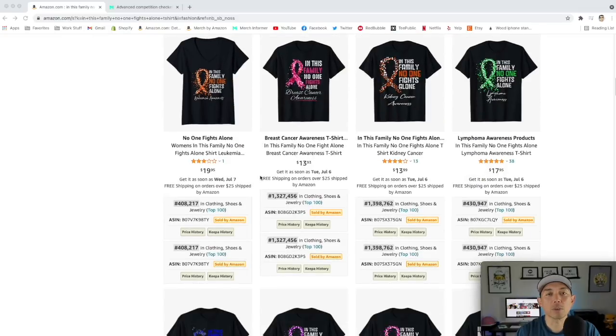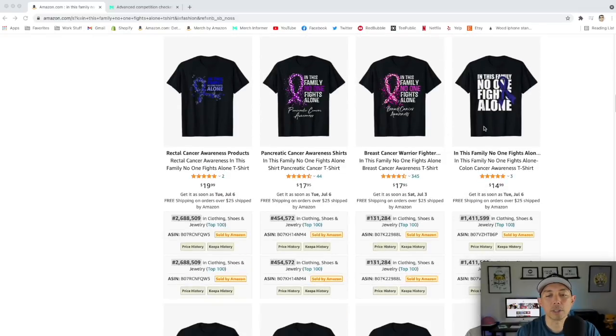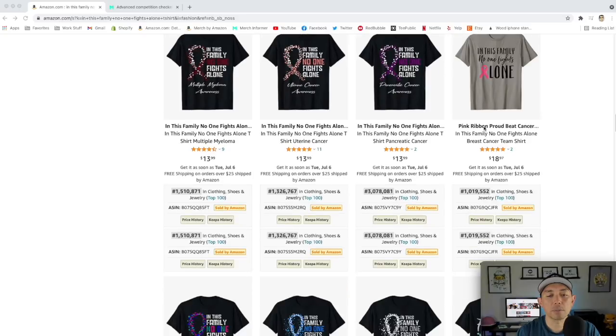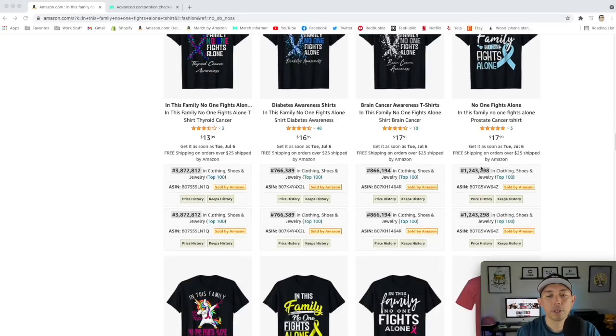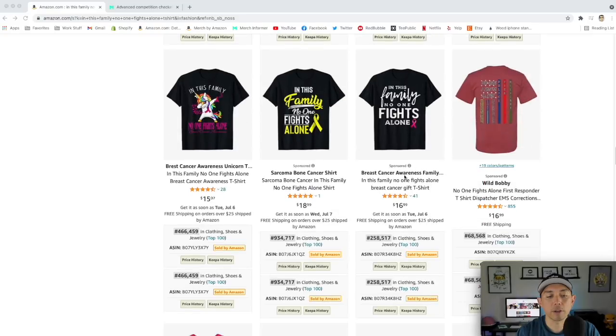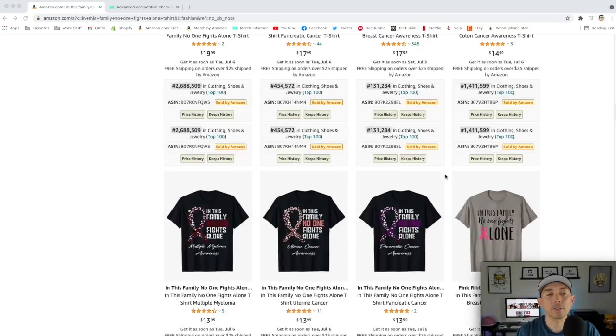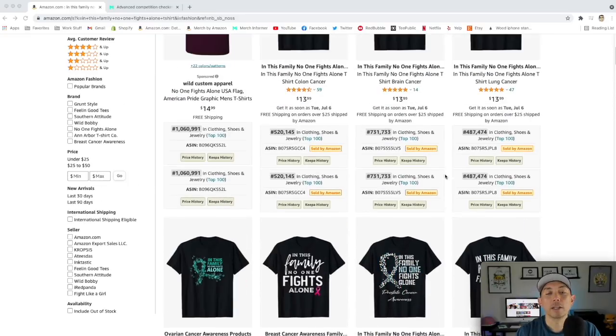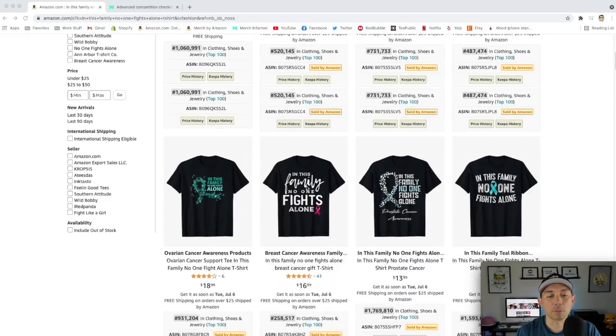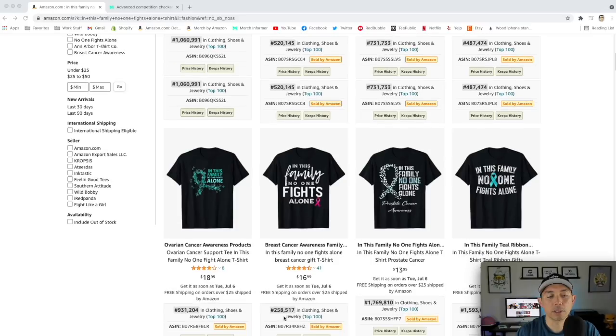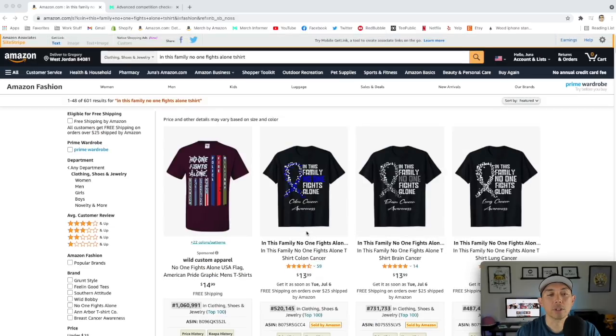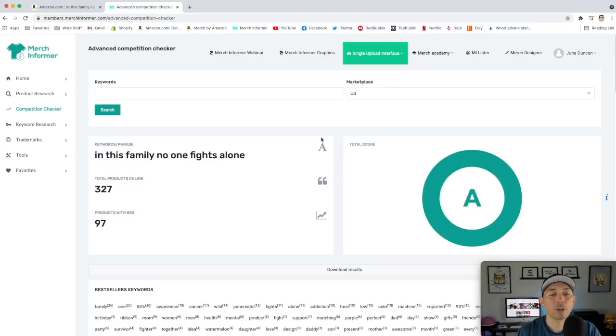So there's lots of ways you can do this. You can see this one as well. And take a look at some of these BSRs. They're pretty low. You can see that one's a little higher, but that one's low. That one's low with the unicorn. So lots of different ways. It doesn't have to have the ribbon. It can have unicorns. It can just be this right here with the little ribbon. Look at that, low BSR. So let's check Merch Informer. You can see it's getting an A, so you know it's good.